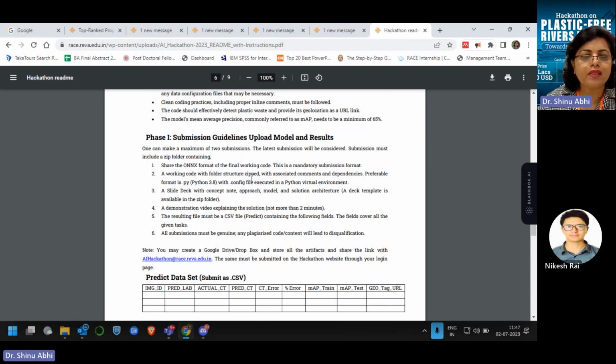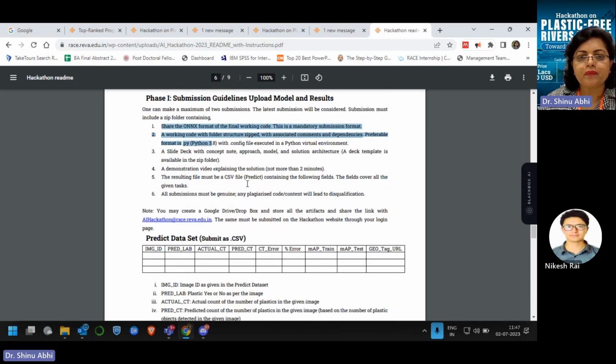This is to help us run your code base in our environment, so we need to know what the dependencies are that we need to install while running your ONNX format. So this is a must. That means in a single folder, you can put your ONNX format along with the .txt, right? So this is one important requirement.